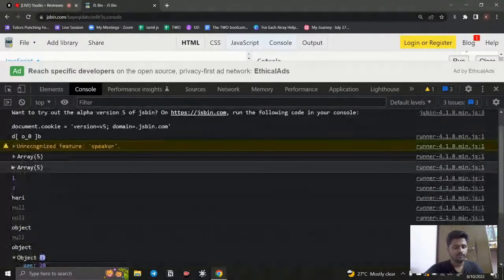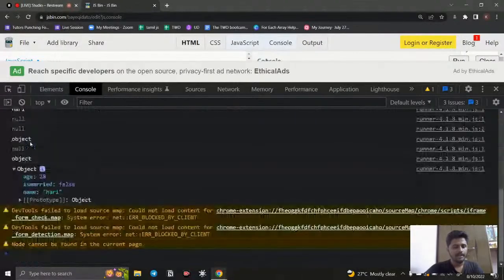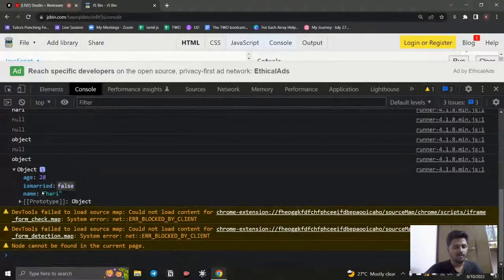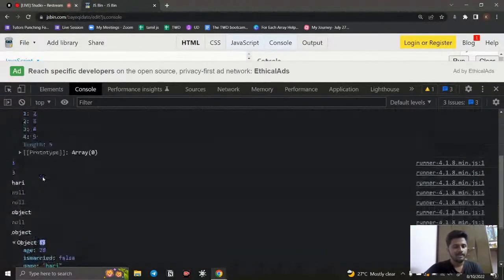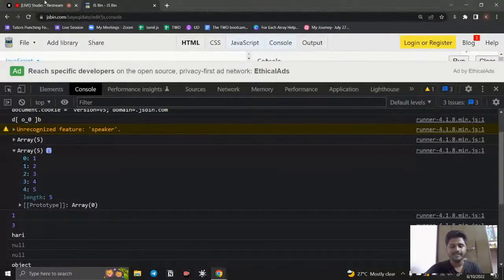Likewise, if I open the array, you can see it is also mentioned the same as the object, but instead it has age equal to 28, isMarried equal to false, name equal to Harry, right? So an object has key value pairs. It has a named index, but here you can see it has only numbered indexes. This is the index and this is the value. This has a numbered index. Okay, so this is the main difference between object and array.